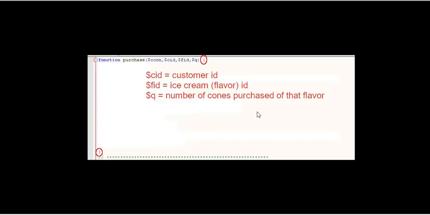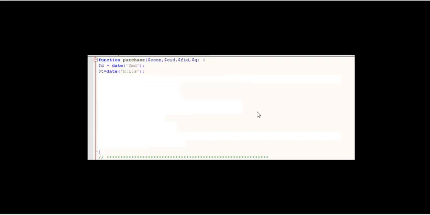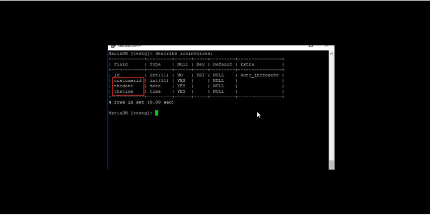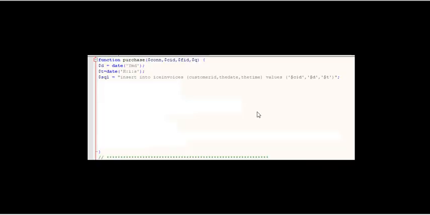Now, for purchase, I've got 3 things I need: the customer ID, $CID, the flavor ID, $FID, and the quantity, the number of cones purchased. I also need to know the date and the time, because that's something that's in the ICE invoices: customer ID, date, and time. So once I have that, I'm going to insert into ICE invoices the customer ID, the date, the time, values, $CID, $D, and $T, and I prepare that, I execute it, and I can close that statement.